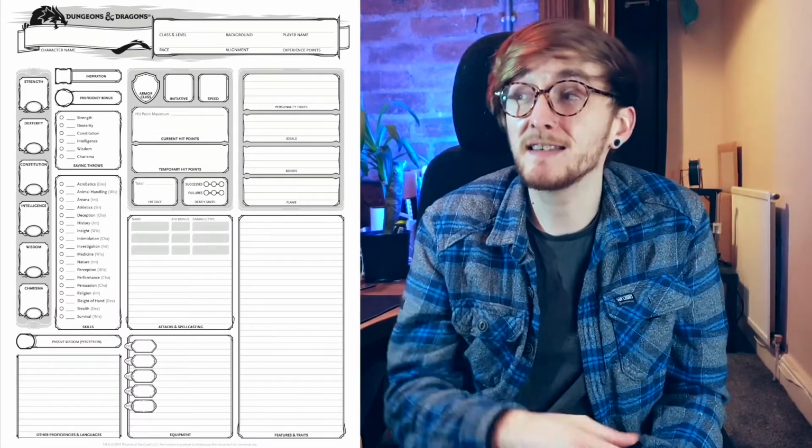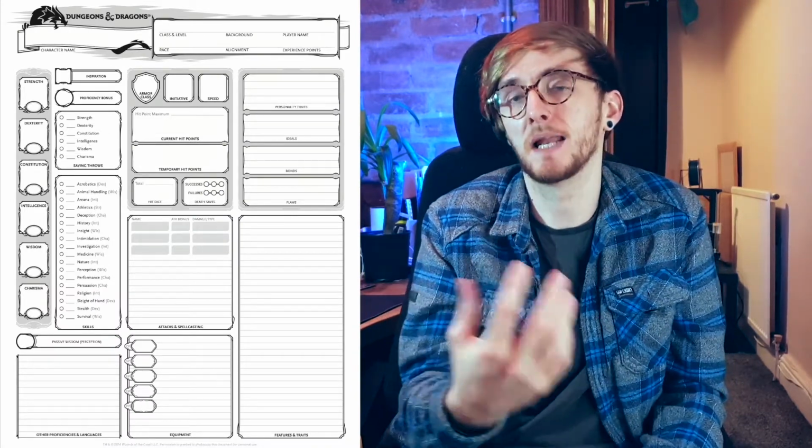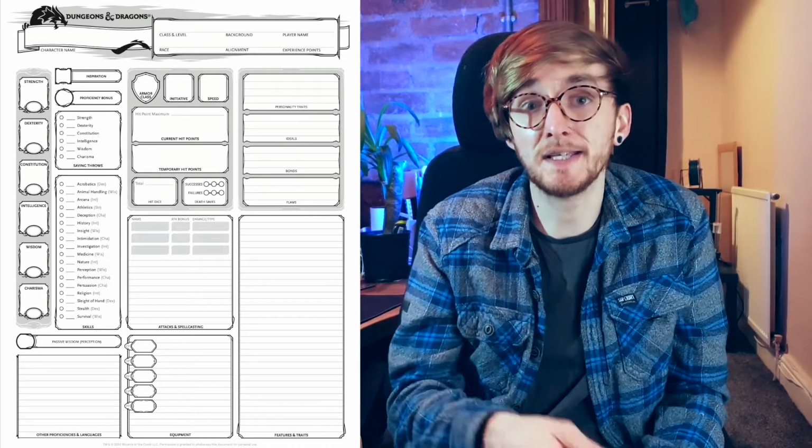When you sit down for your first session, you're going to have to make one of these. This is a character sheet. This is the official one from Wizards of the Coast that comes with the player's handbook, but there are loads of other versions of this online. There are a few ways you can make one of these, so let's go through your options.